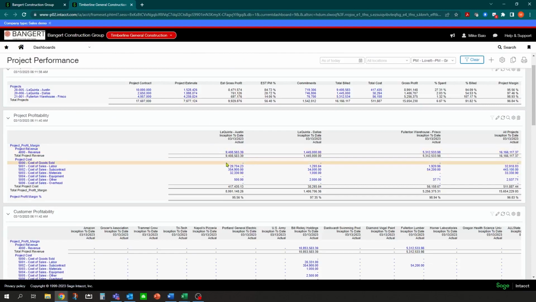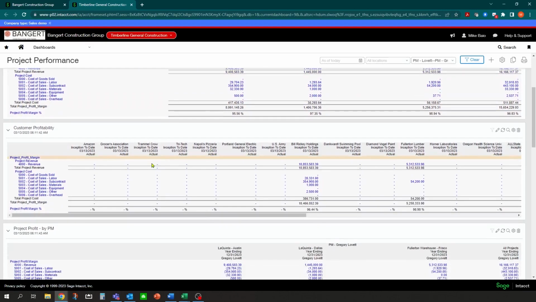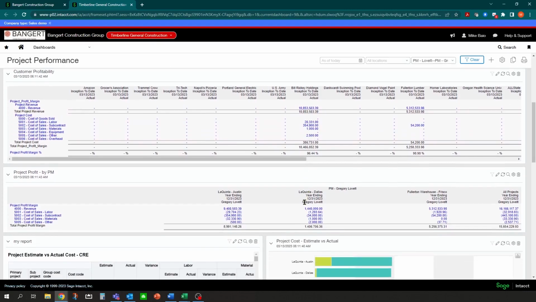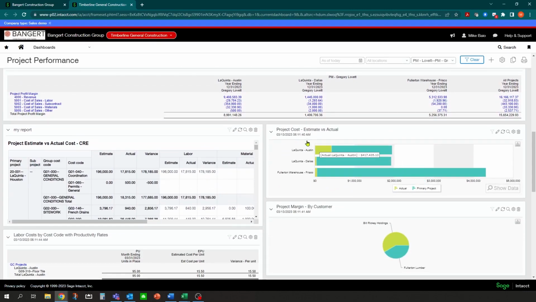And then you get a different look and feel. If you want a project profitability view with projects across the top, you can see it there. Different look and feel. What customers are we working in? What's the profitability by customer? And then some graphical information as well.